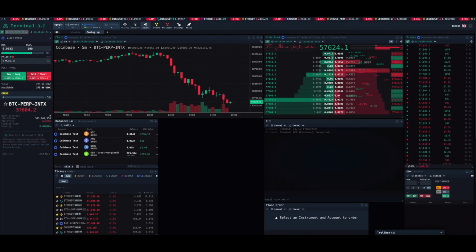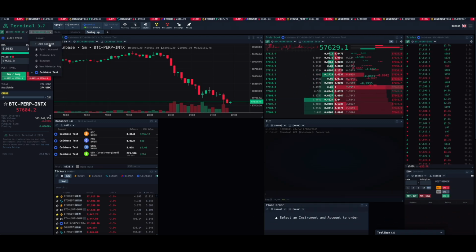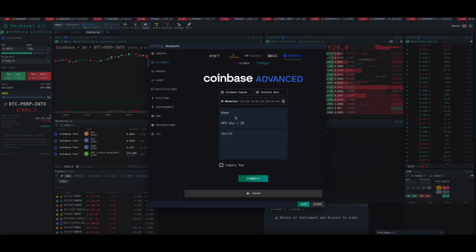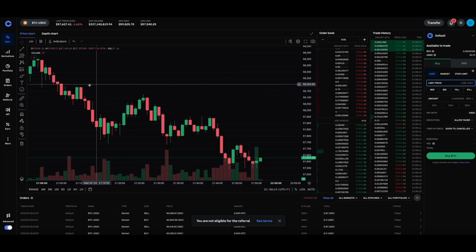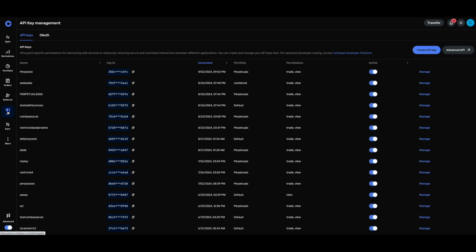Now we're going to use another method in order to connect another account. So we are going to repeat the add account, come to Coinbase. For the sake of it, I'll just go back to Coinbase here. Now this is going to be adding a spot account for Coinbase. So again, we want to click on API key. We're going to click on Create API key.